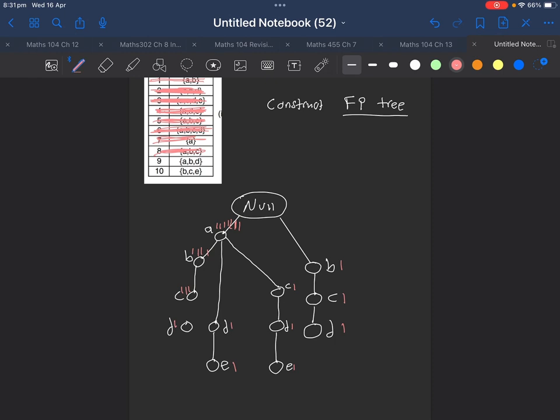Number 9, it is ABD. Where is ABD? Well, I don't have ABD yet, so I will create one, which is ABD. I don't know where to create it. Just let me do it here. So I go from A, B, and then directly to D. Update, update. This is 9.